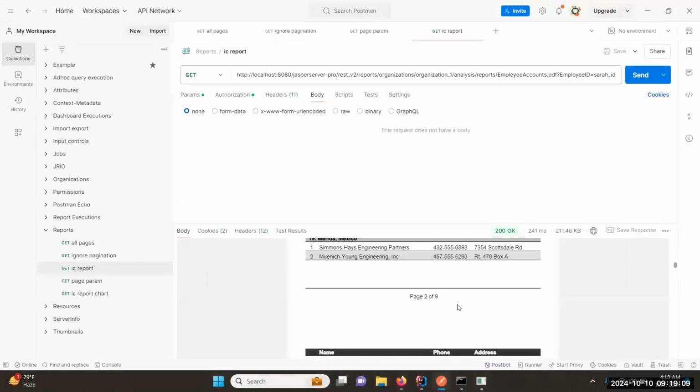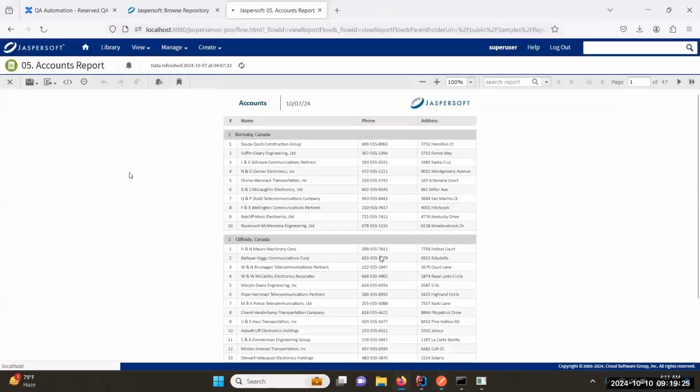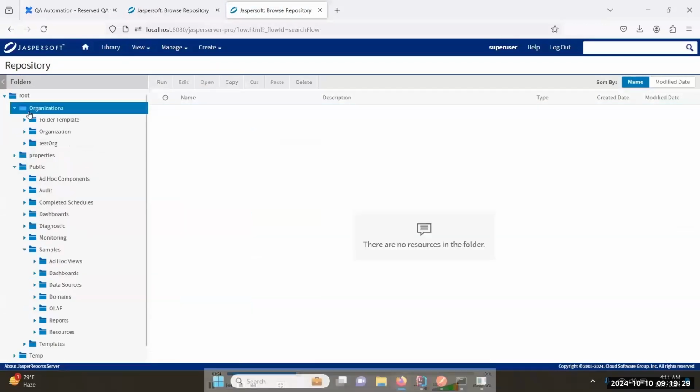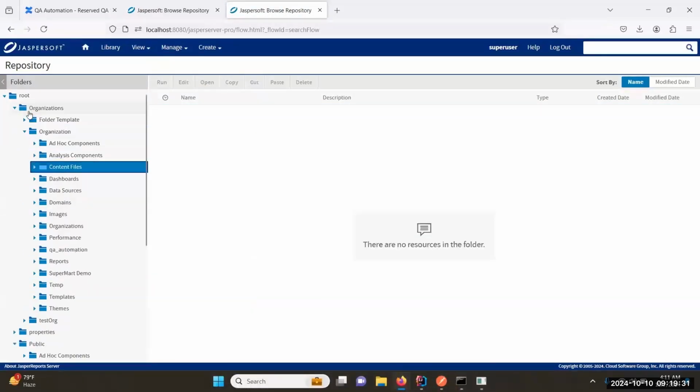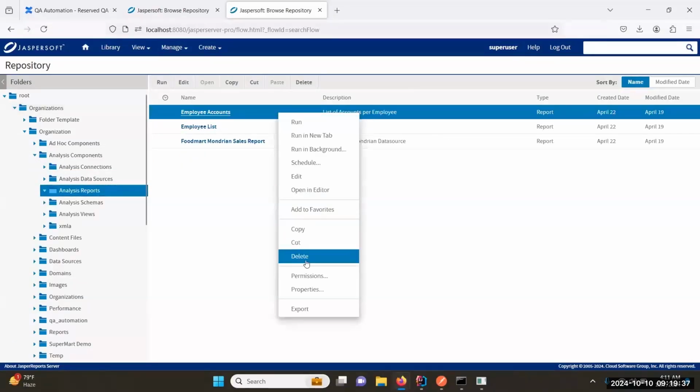So a quick question for you here, Ambala, please. How will we know the name of the parameter that you have there for employee ID? Can you show the audience how to get that name? Yeah, sure. So this is the employee accounts report, right? Yeah. This is the report.